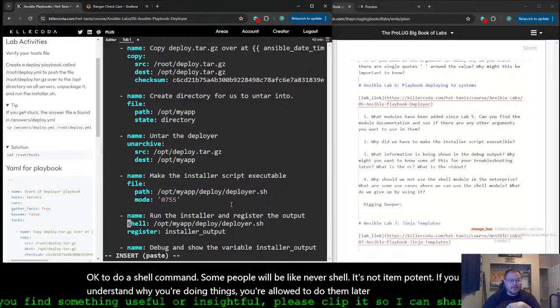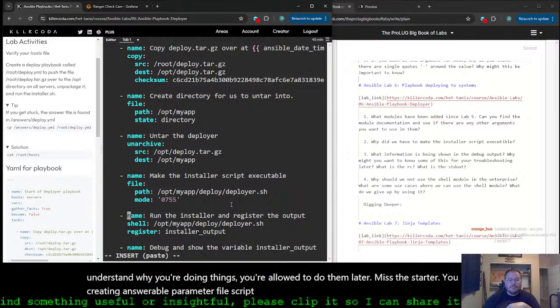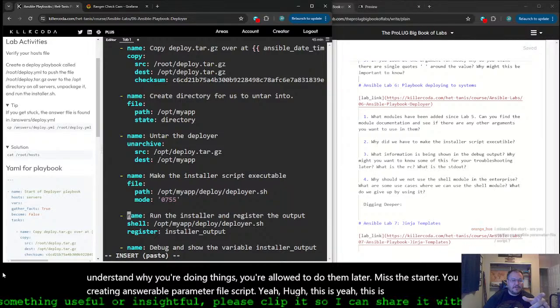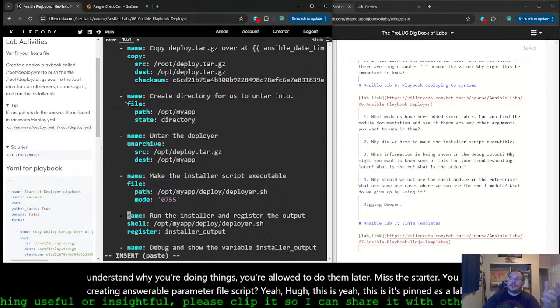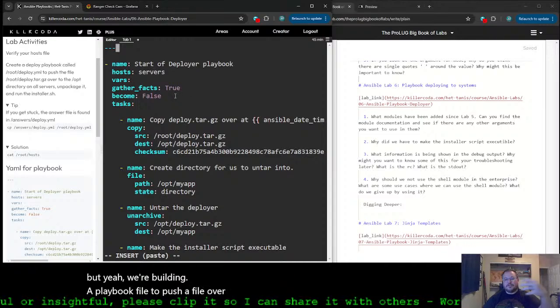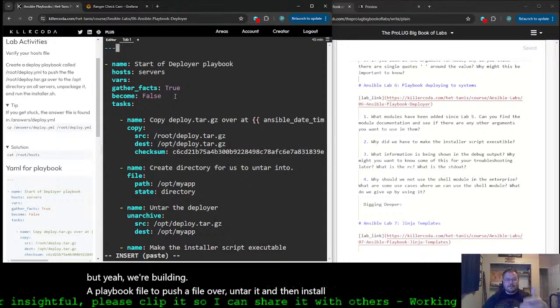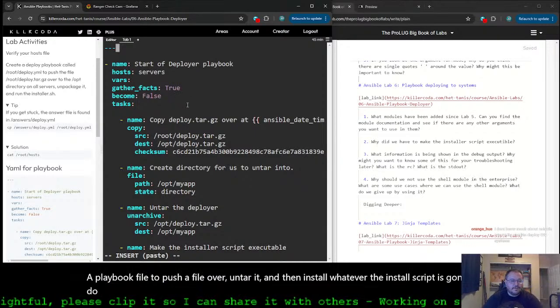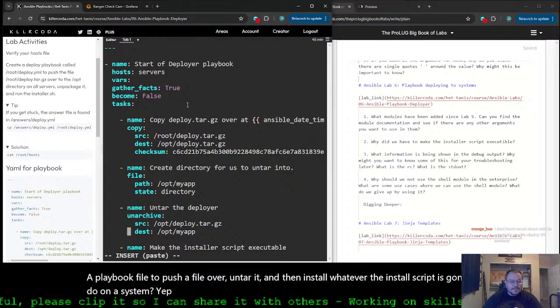I missed the start. Are you creating an Ansible parameter file script? Yeah, Hugh, it's pinned as a lab, but yeah, we're building a playbook file to push a file over, untar it, and then install whatever the install script is going to do on a system. Yep, so that's what we're doing, Orange Hugh.